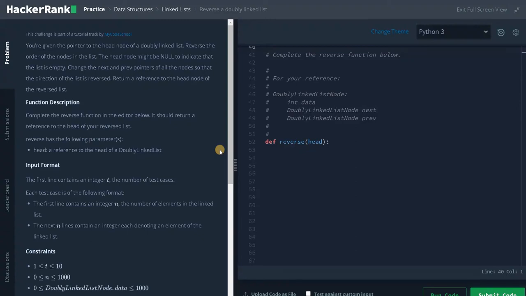In this video we are going to solve the problem reverse a doubly linked list. You are given the pointer to the head node of a doubly linked list. Reverse the order of the nodes in the list. The head node might be null to indicate that the list is empty. Change the next and previous pointers of all the nodes so that the direction of the list is reversed. Return a reference to the head node of the reversed linked list.